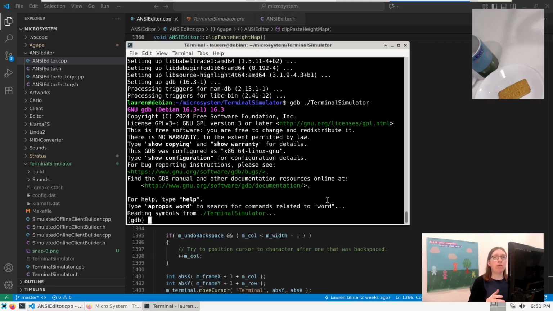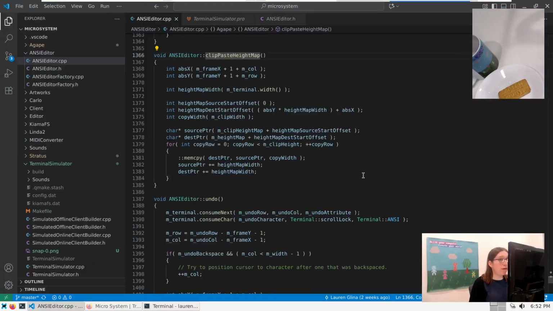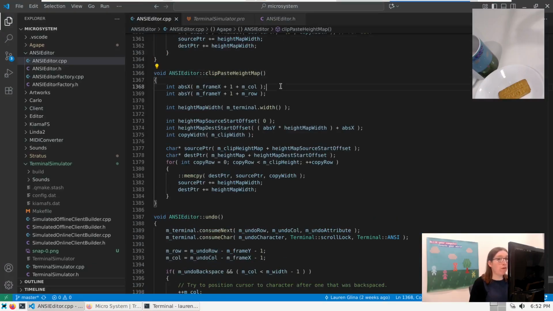But I think the thing that we probably want to do here is inspect memory, so looking at the contents of memory, and then we also want to be able to step through the code, where we can go through the code one step at a time and see what it's doing as it's executing in the CPU. So we can set a breakpoint based on a line in a source code file. So how about clip paste height map?